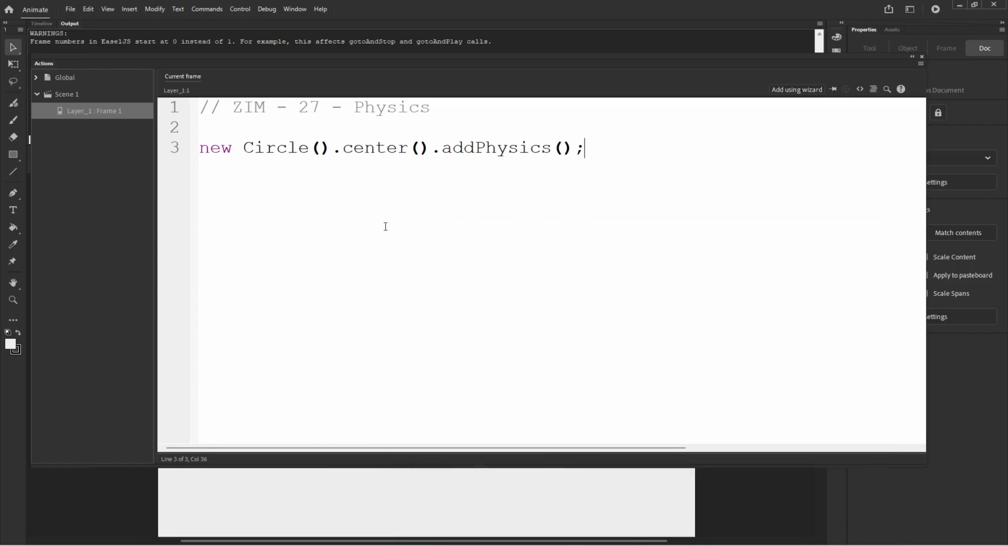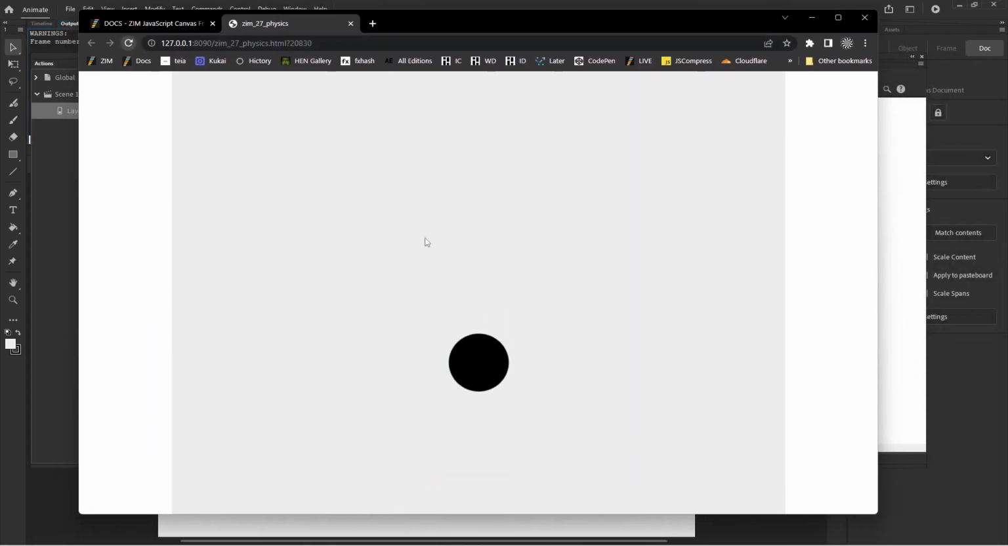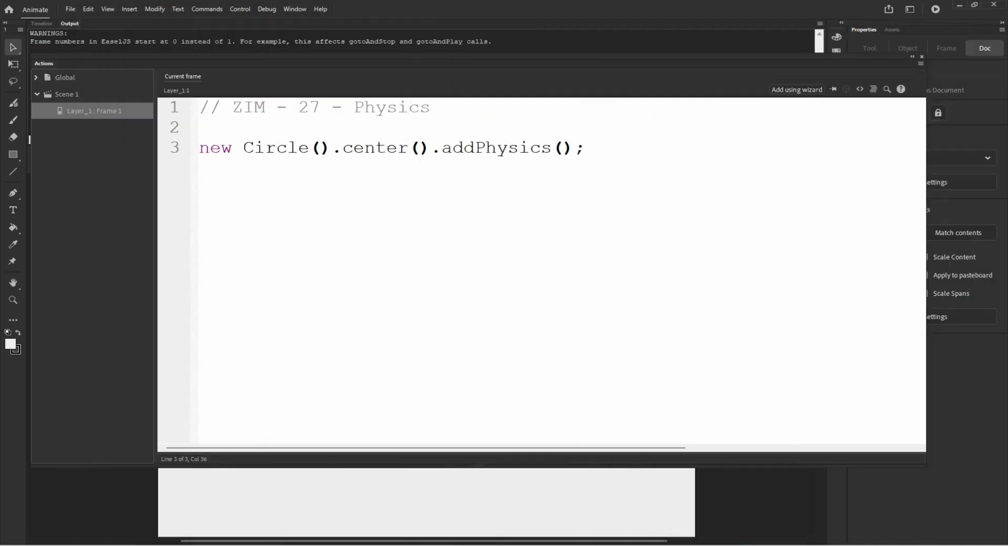Physics. Okay, control enter. You missed it. Yeah, missed it. Refresh, there it is, centered, falls to the ground. Okay, not very bouncy. So in here, we can specify how bouncy it is. I'll go directly to that just as an example.